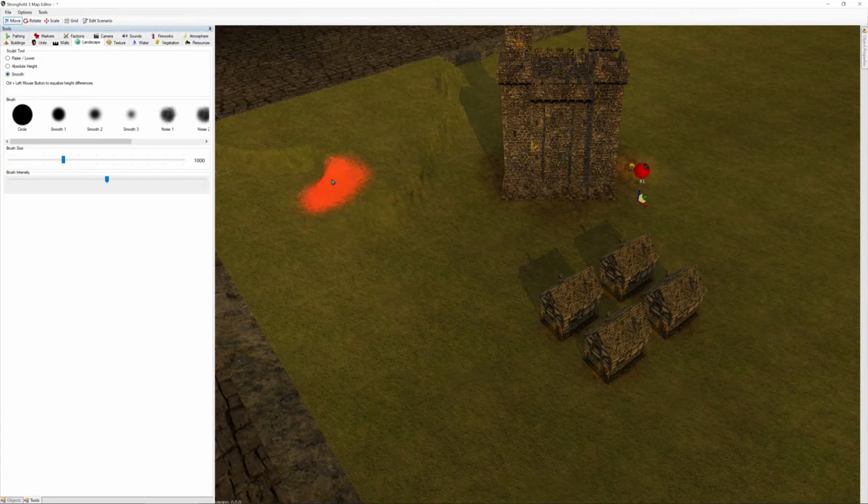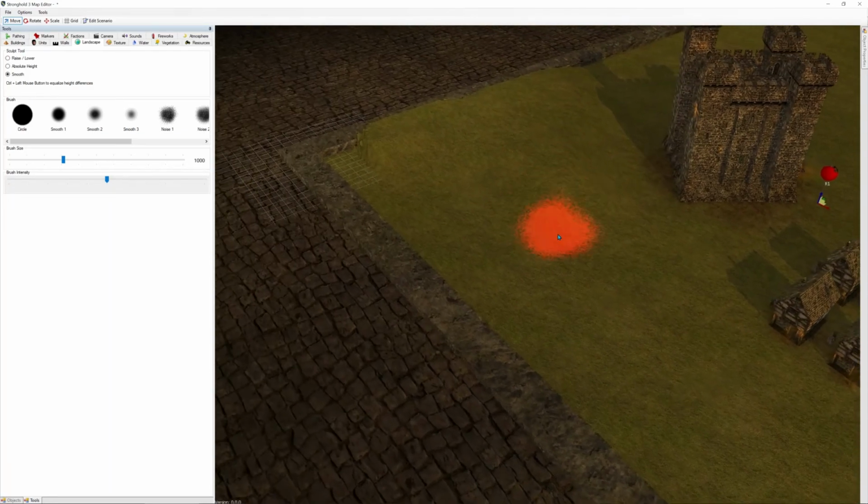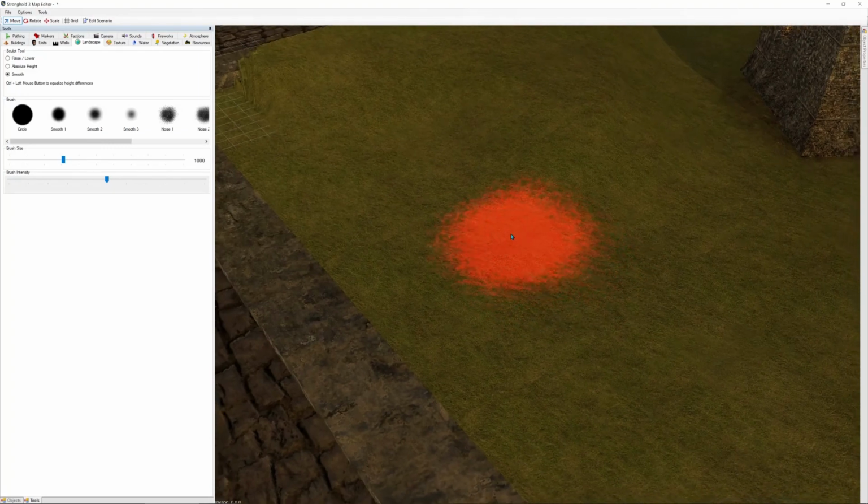And the smooth does basically what it says, it just smooths it down so it's all nice and smooth. And there you have it. You can see the little mounds and the hills.